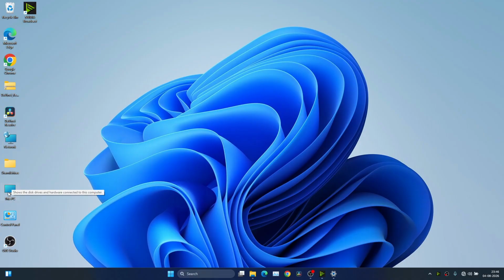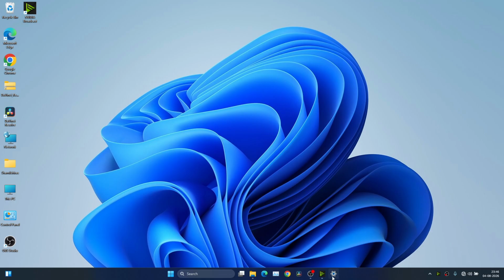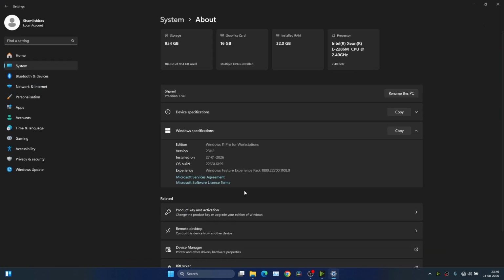Right click on My Computer or This PC, then you will get this option Properties. Click on that, then you will get this page. In this page you can easily identify which is your laptop model. Here you can see this is your name. Currently it is Shamil, so my name is Shamil.